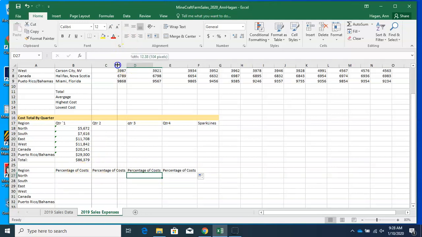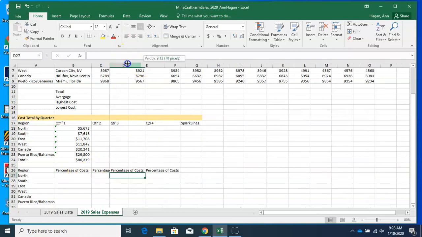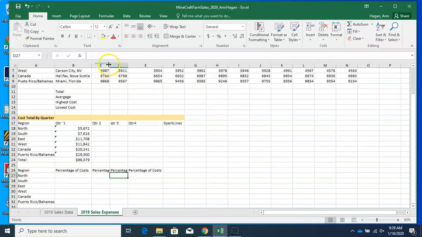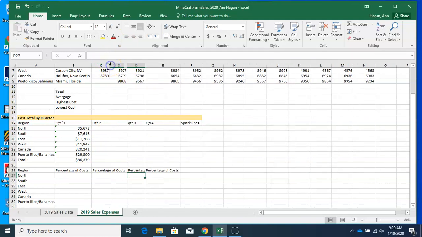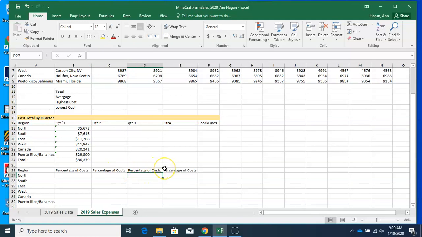If for some reason your columns are not sized correctly, you can just go up in between, like C and D, and double click, and it will auto-fit the column so that you can read percentage of cost. So above we have the total cost, and now we're going to show the percentage.